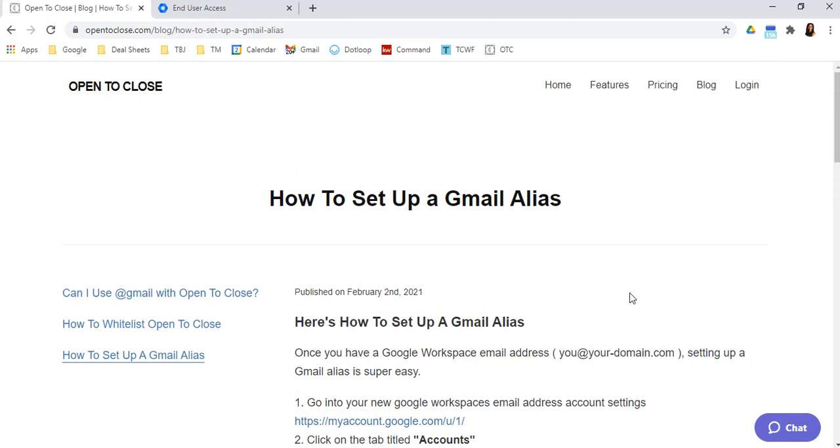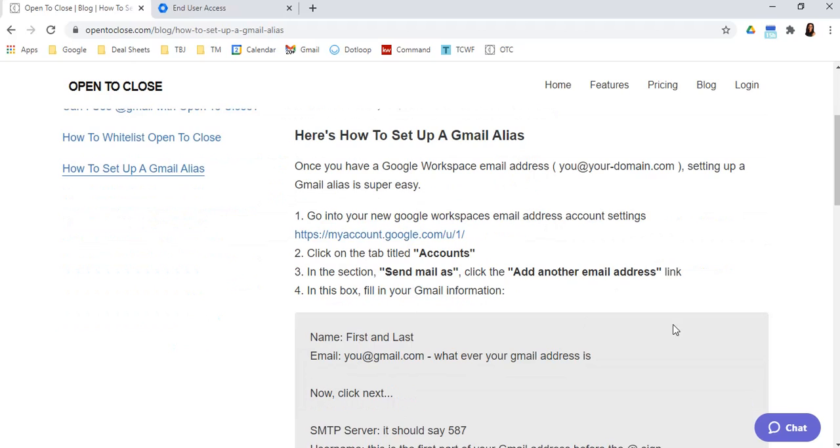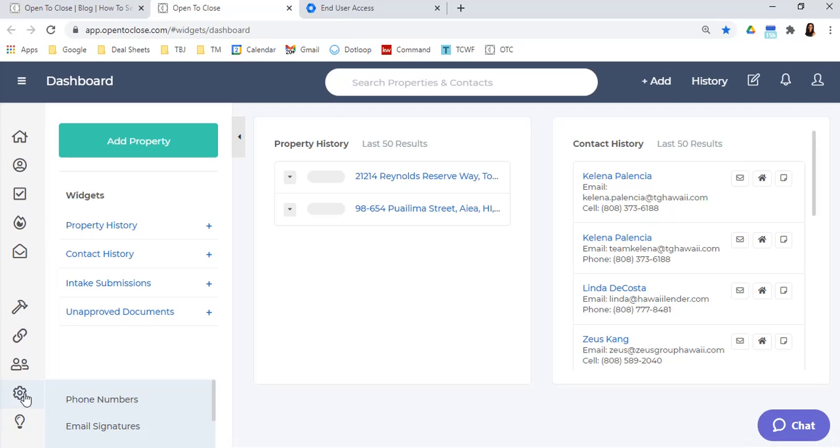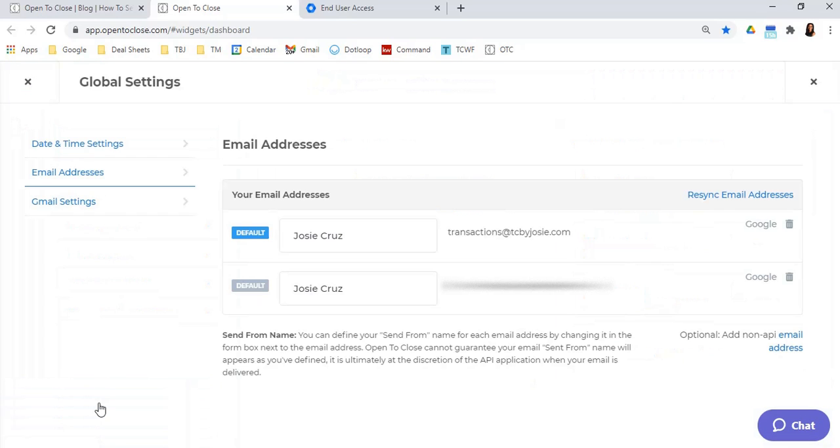So once you go ahead and add your alias, you'll want to log in, and then you'll go down here to your settings and then email addresses. And this is my new one, the one that I was having issues with. So this wouldn't already populate your alias. So you'll want to resync email addresses. Once you hit this button, that new one will populate.